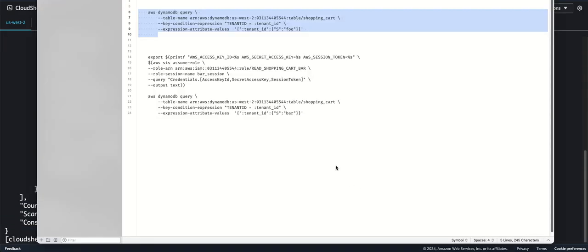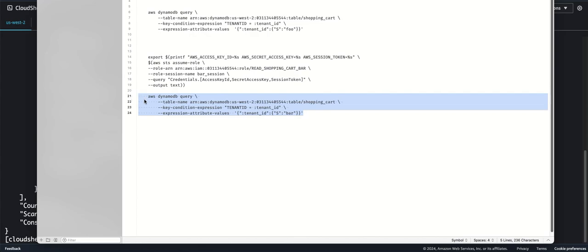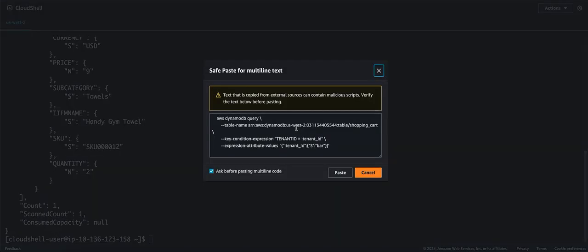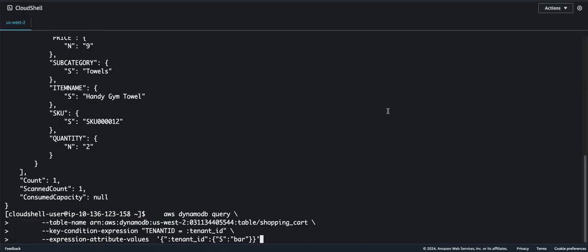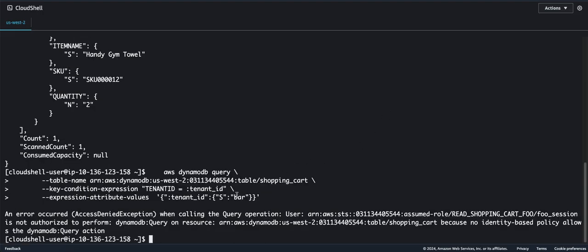Now let's say, for example, I try to access the data for tenant bar. This should fail because my IAM role does not have access for the leading key bar. So as you can see, this returned an access denied exception.